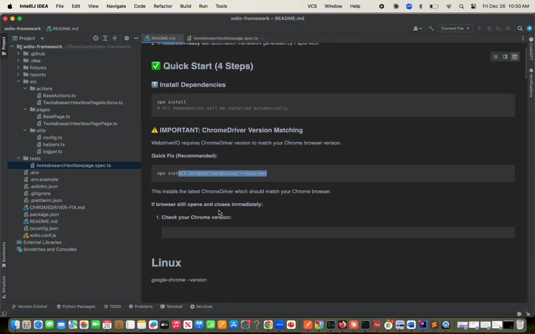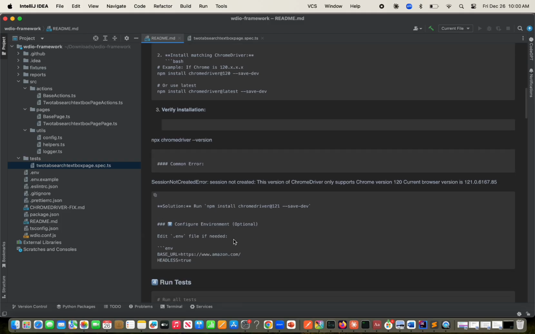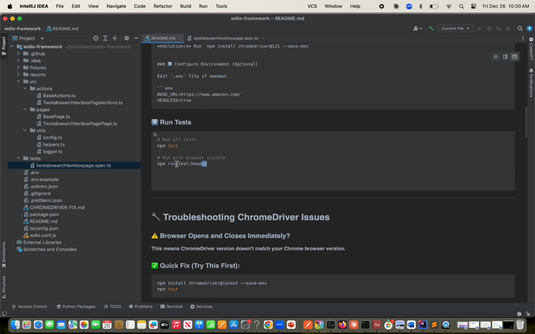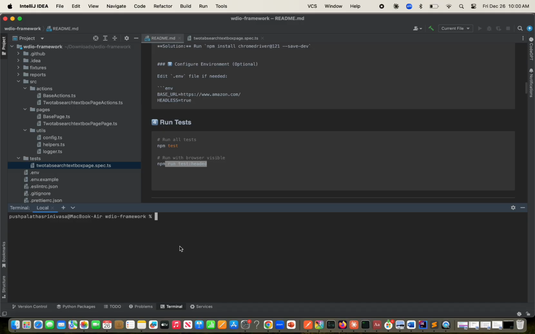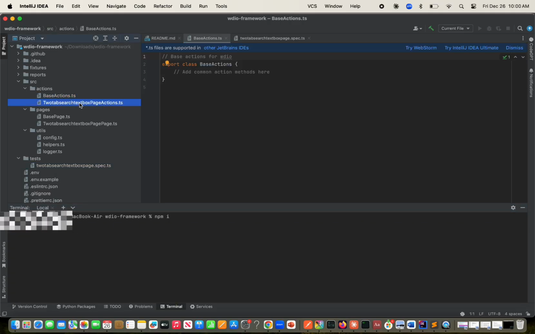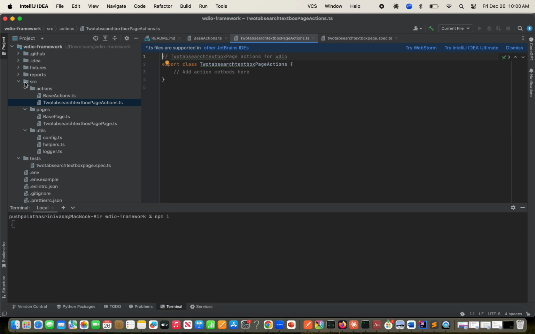And if you see, you have the list of all the files and how it needs to be executed. Once you download, you need to do npm install, and there is a clear readme which is available for you to run the test. All you need to do is do npm install. Once you do npm install, it will download all the required dependencies as per your package.json file.